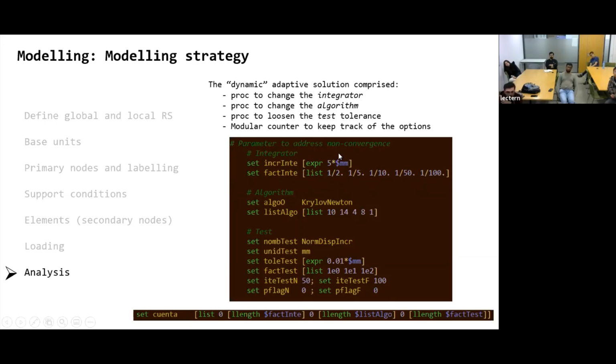So I will start with 5 mm incremental steps, and then I will modify that to a half, a fifth, and so on. And I can apply any number that I want here. In some cases, I even apply 2 or 4 just to move away from the main nonlinear part that was causing problems. And in terms of the algorithm, for me, the Lateral-Loading method worked quite well. So that's the one that I normally use for everything. But in the cases when that algorithm failed, I just selected algorithm number 10, 14, 4, 8, and 1. I will show you in a minute what that means.